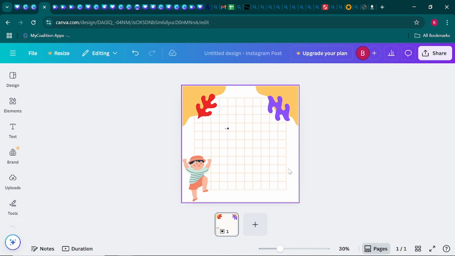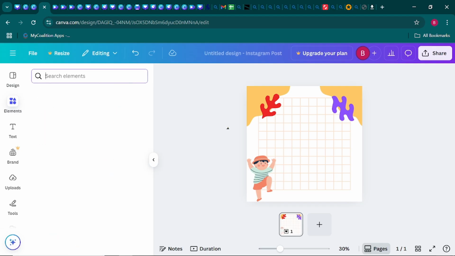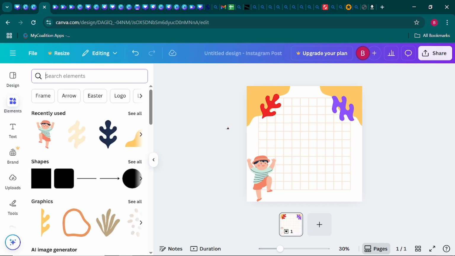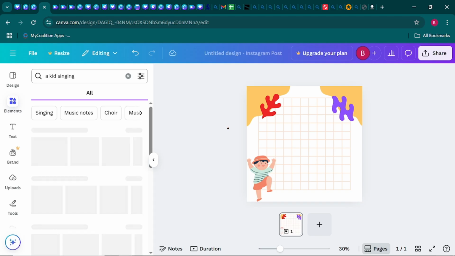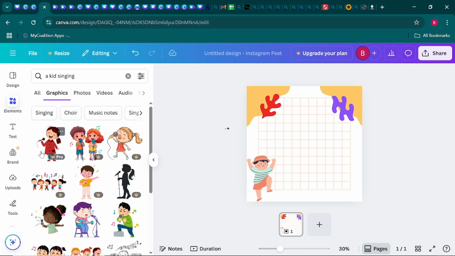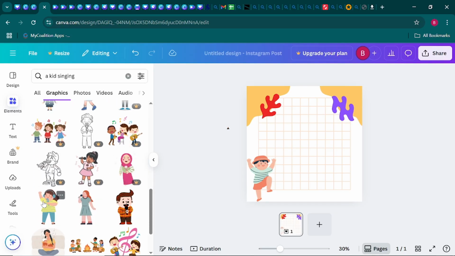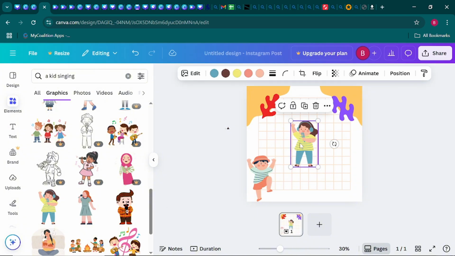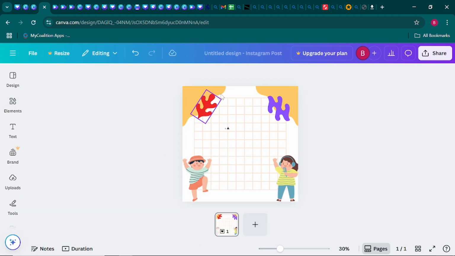We need to add the second character here. So we go back to elements, clear this one. This time around, we are searching for a kid singing. A kid singing, enter. We open up this to see everything that I have. You see that you have so many kids that are singing here. So you can also pick any one you want to use. I found the one I want to use, this particular one. I click on it and then I come down here. My designs are coming in together.